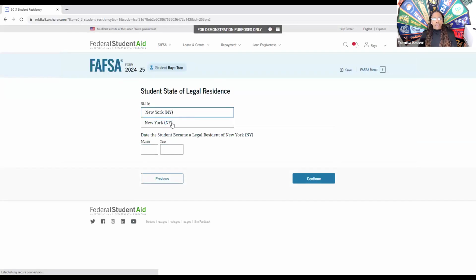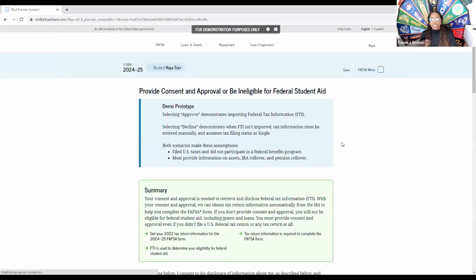The student state of residence, because this is a prototype, we can't necessarily make the same changes that I would with a demo site, but we're going to choose New York for the sake of getting through the application. The date that the student became a resident of New York was, let's say, 2015. And then continue. Students will choose, obviously, the answer that makes sense.